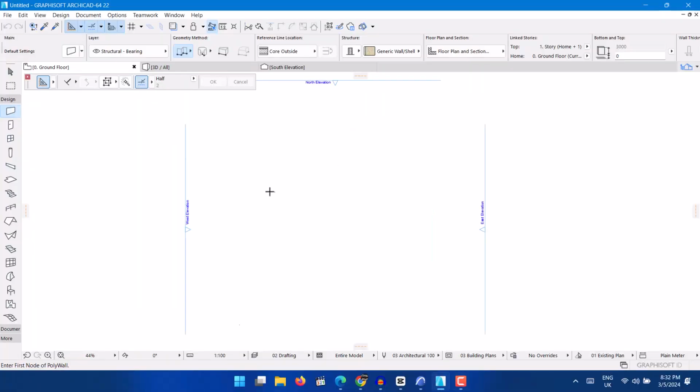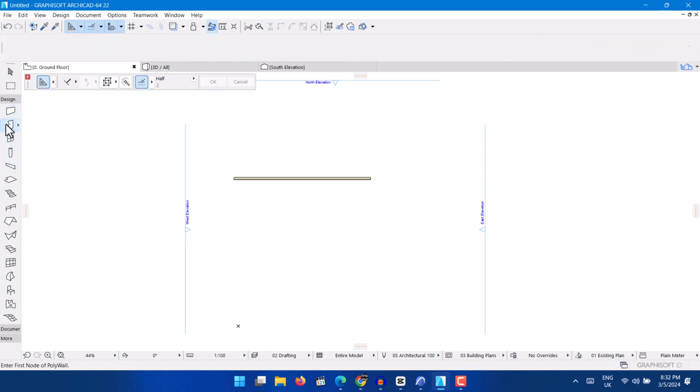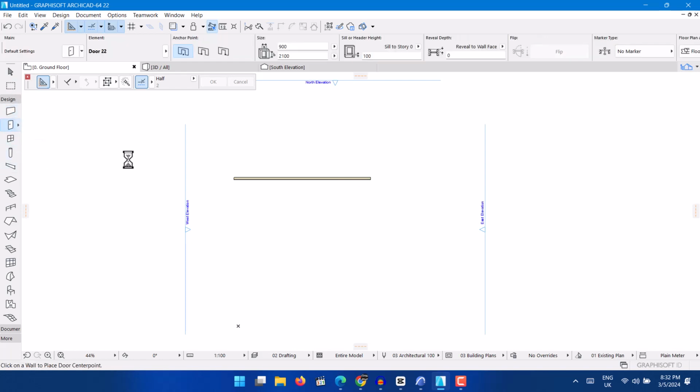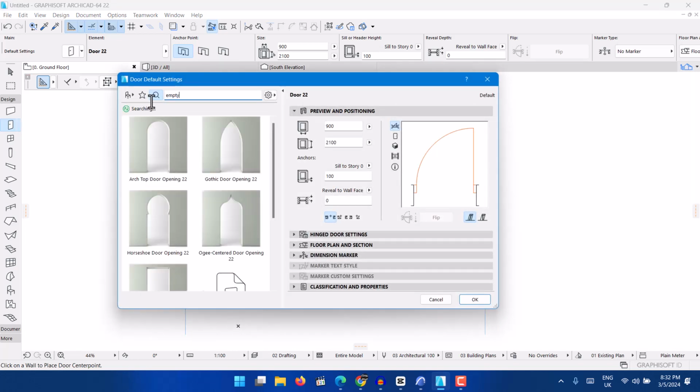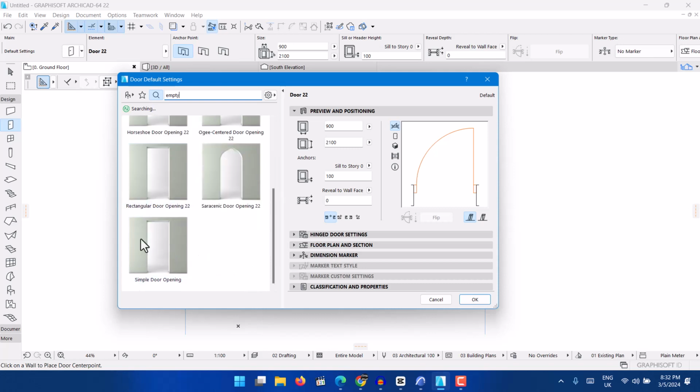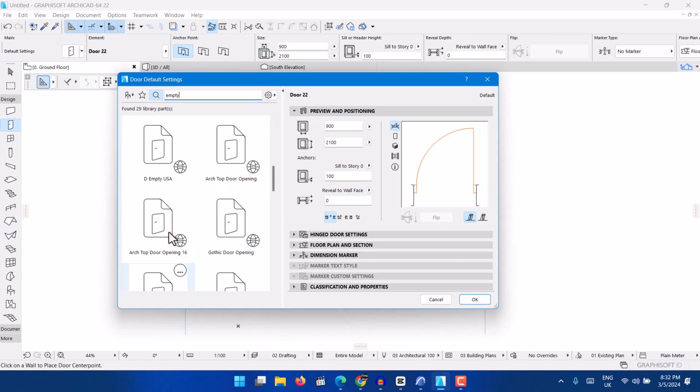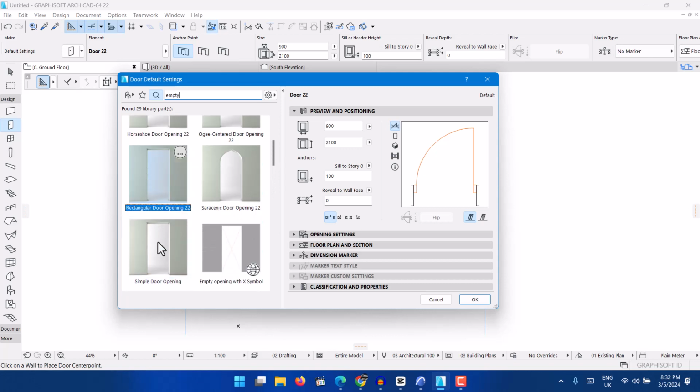So if I draw a short wall here that you can use to show you how to do the arch opening for the veranda outside, you will come to the door tool. So door tool, you double click on the door tool and you type empty opening, and I will pick any, this one or this one. So I can use like this one.